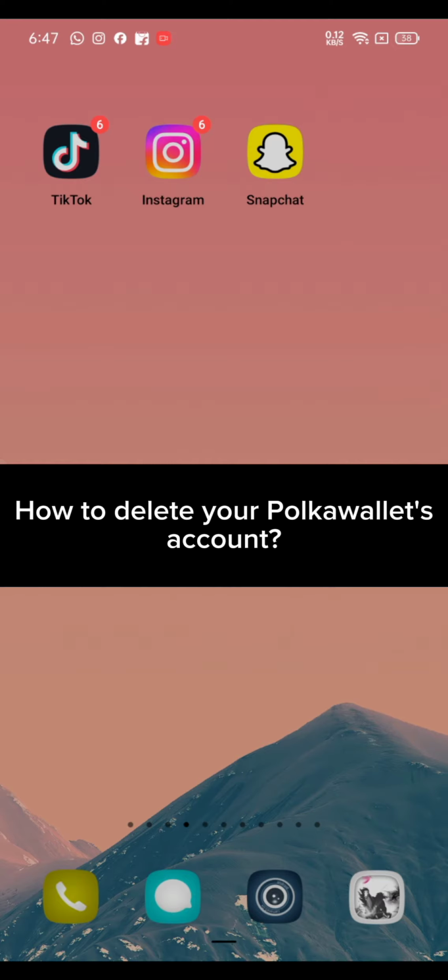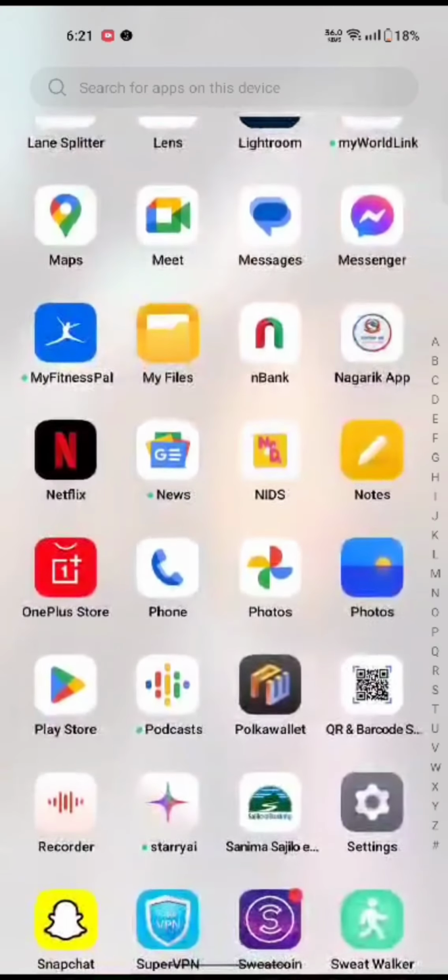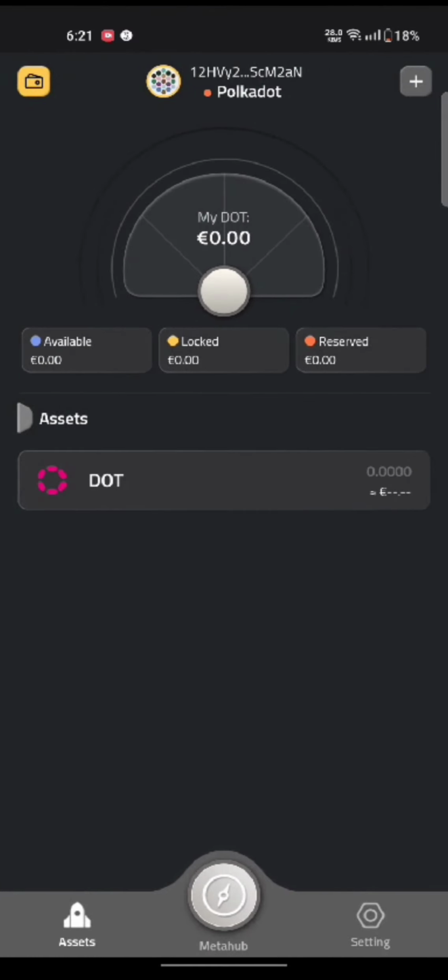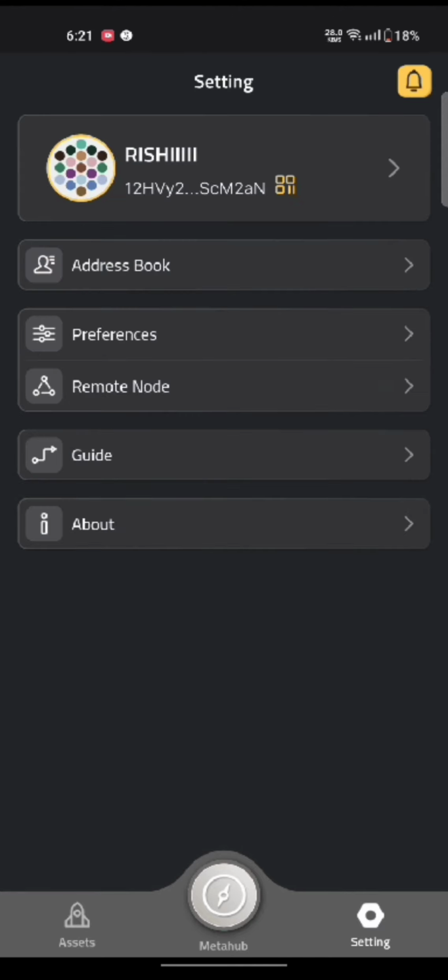To delete your Polkawallet's account, firstly go ahead and launch your Polkawallet application. The home page of Polkawallet application will appear on the screen. From the home page, tap on Settings option at the bottom of the page. You will end up on the settings page of Polkawallet's account.